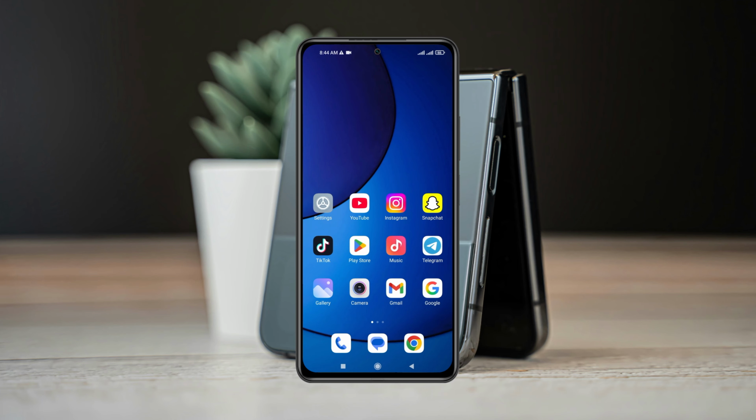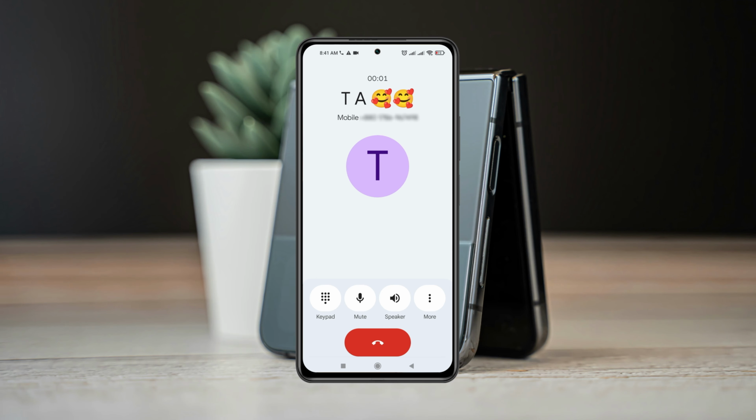In this video, I'll show you how to fix call record grayed out on Android phone. If you have recently upgraded your Google Dialer application on your Android phone and whenever you're trying to record a call, it's showing that it's grayed out. So if you're having the same problem, here's how you actually can fix the problem.